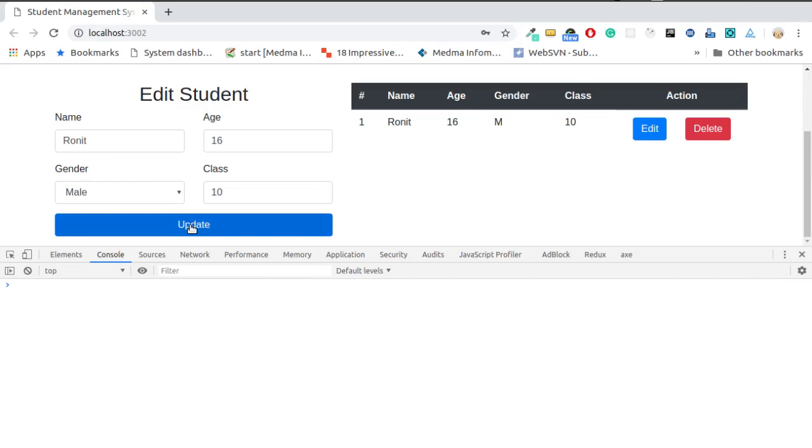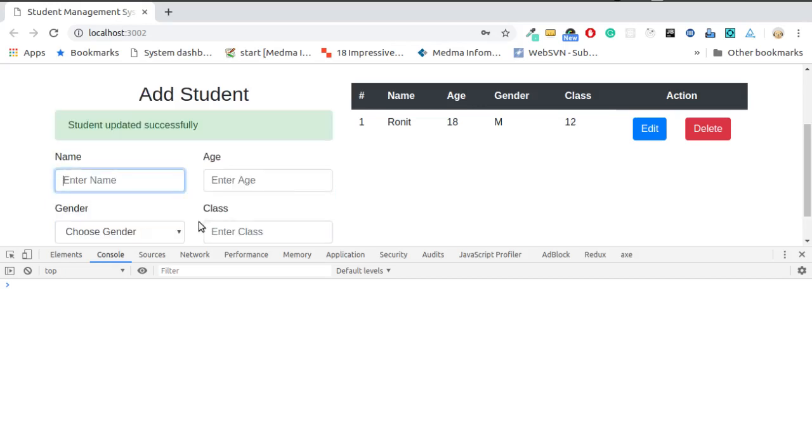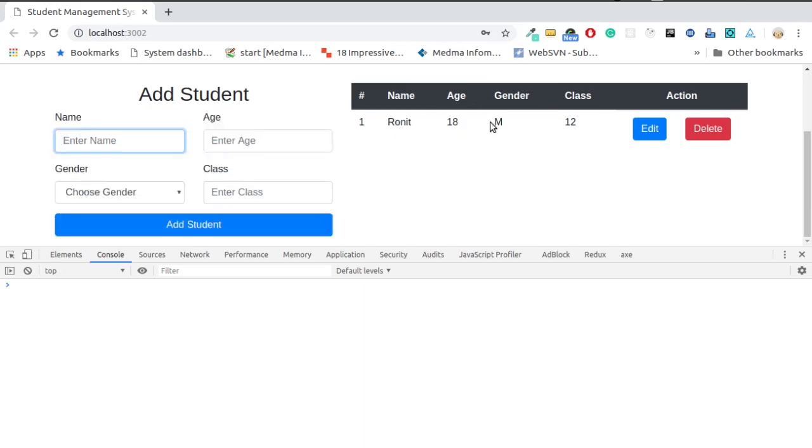Now let me press update and change something. Let us make it 18 and class 12, and update. Guys, see, student updated successfully, and here the data is also updated. See, and this form is also cleared. Again, the focus is in the name. Everything is done. You can see now.